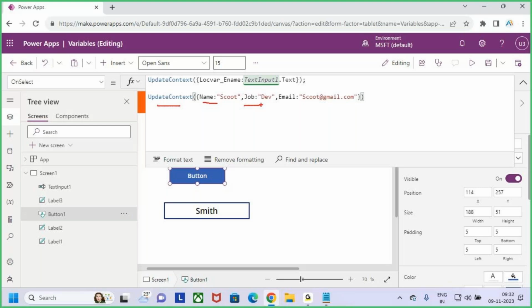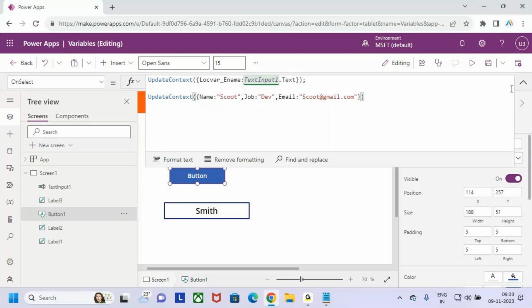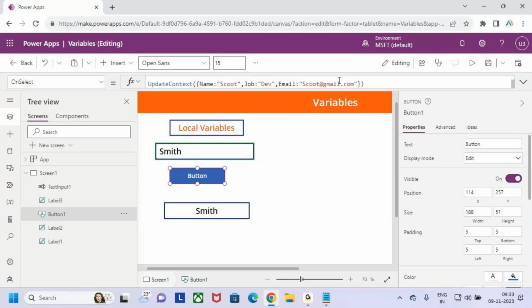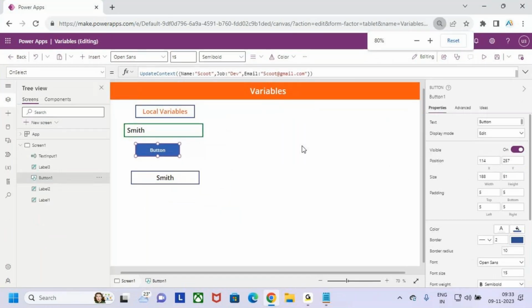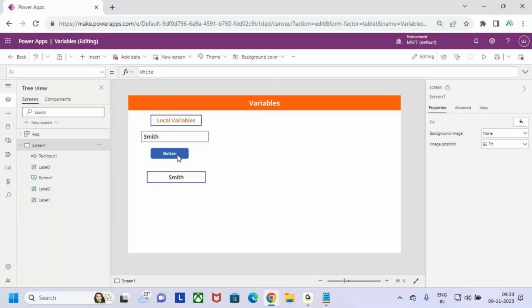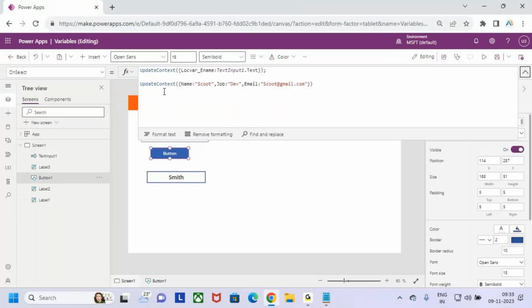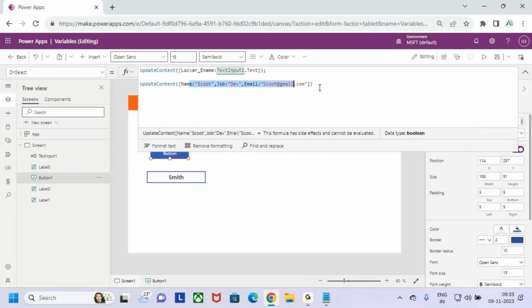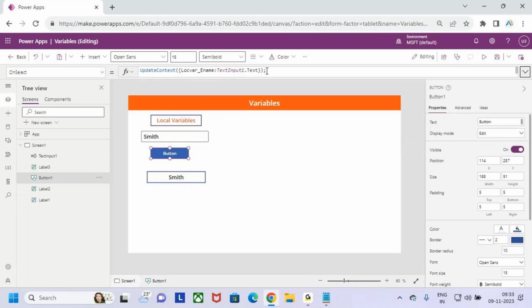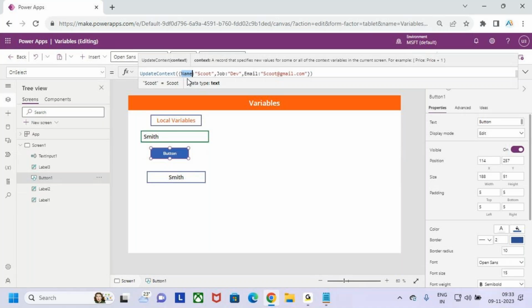So this is one of the differences between the local and global. By using only a single update context function, you can declare multiple variables. Now close it. Now go and play the app. Now see here, guys. Currently on this button, I added one more context variable. With the single context, I'm declaring multiple variables. If you click on this variable, it shows the value this variable is holding. If you click on the job, it will show the value it is holding. If you click on the email, it will display the value this variable is holding.